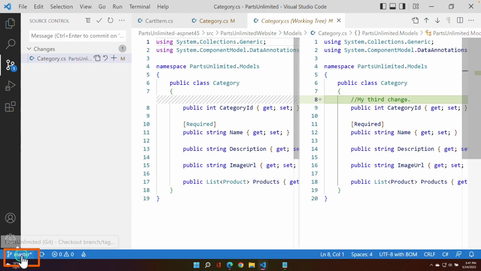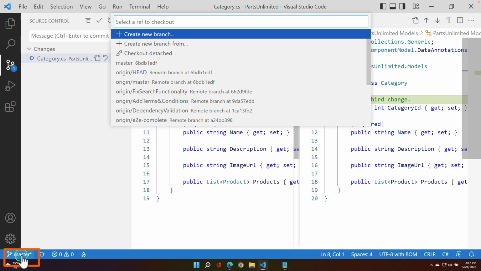Now let's go back to the master and click on the master again. Now we are not able to see the origin dev branch because it's no longer in the list because we pruned it. So that's the end of this lab, which was working with branches.